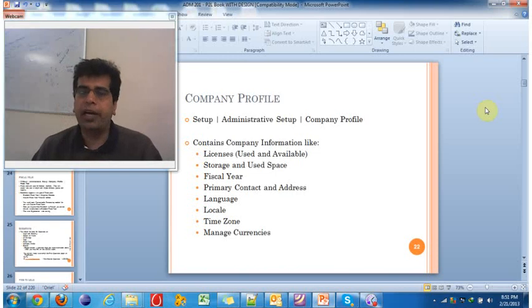Company profile would be created by Salesforce. The moment you log in, it would be there, and it would contain important pieces of information like your company's name, address, phone number, who would be the primary contact for Salesforce, how many licenses have you bought, what is the storage which is available. Being a cloud-based software, you have to be sensitive to the amount of information you push in on Salesforce.